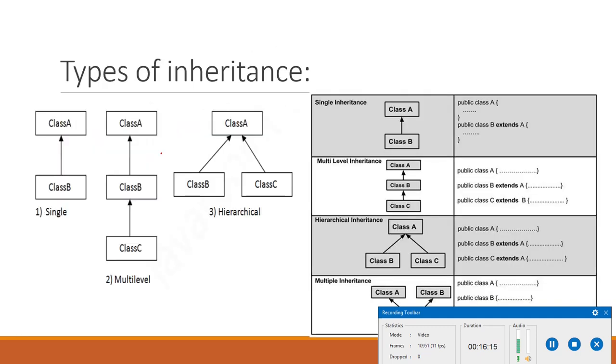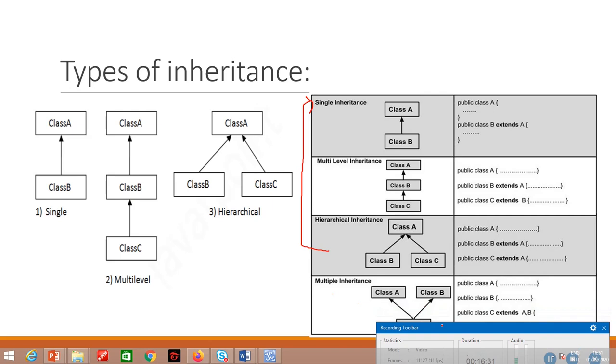Now the types of inheritance. What are the types of inheritance allowed in Java? First of all, I will discuss what are the types of inheritance. In Java, the first three types of inheritance are allowed. The last type of inheritance is not allowed in Java.